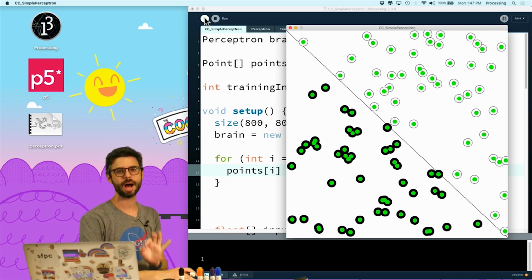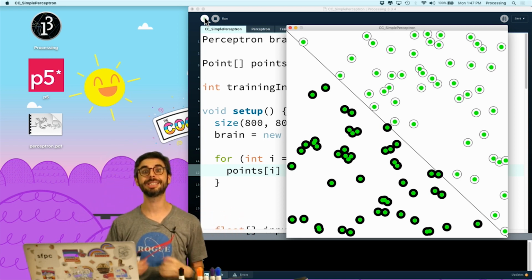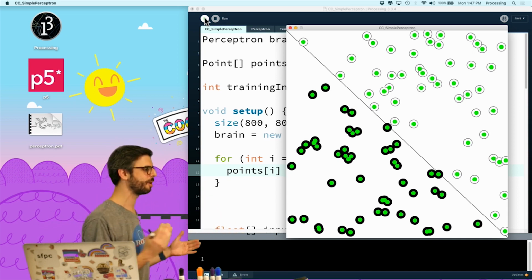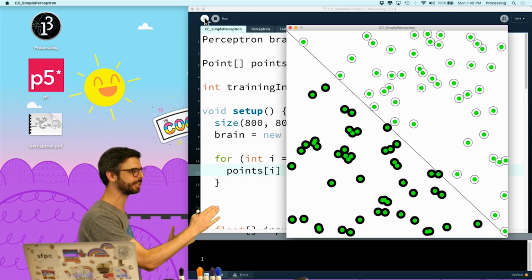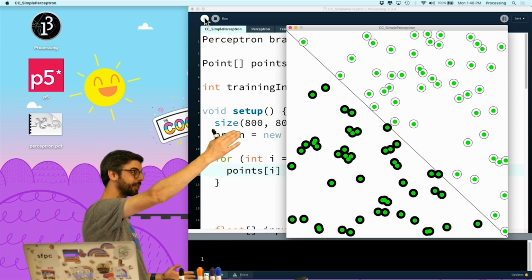A perceptron is a model of a single neuron that receives inputs and then produces an output. And this is a very simple scenario where the output is only trying to guess whether a point is on one side of the line or the other. Is it above this line or below this line?